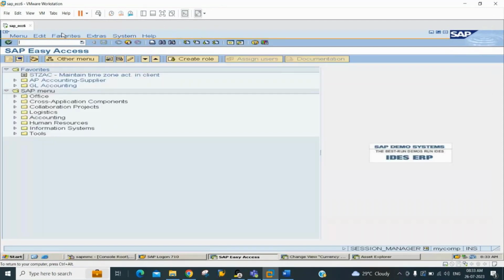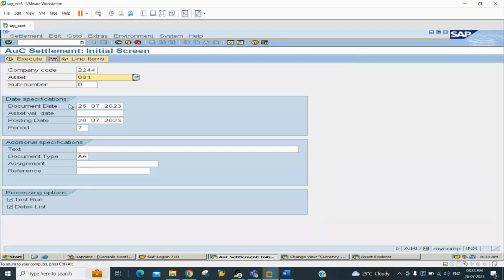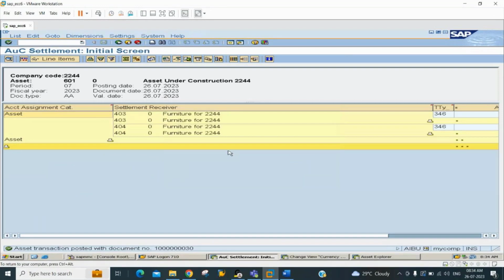Now we need to go to the same transaction code again, and here we have the value date, and the text as AUC settlement, and then click on the execute button. So let it be without test run. Click on the execute button. The system is saying that the asset transaction was posted with the document number 10030. So with this document the system has made the settlement.